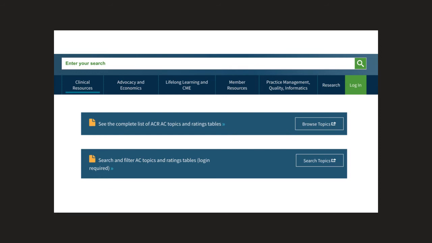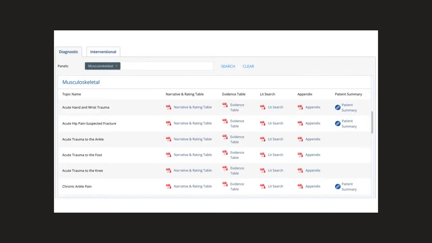You're going to then see here a couple of different ways of going in and looking at them. I usually just go in under this because then I don't have to log in. The registration login is free. And then you're going to see something like this. They're split into diagnostic and interventional radiology. You can select a panel here. Here I've selected musculoskeletal. And you can see for the musculoskeletal topics, and this is only a partial listing of it, there are specific clinical scenarios that you look at. You then click on one of those and you bring up the narrative and rating tables here.